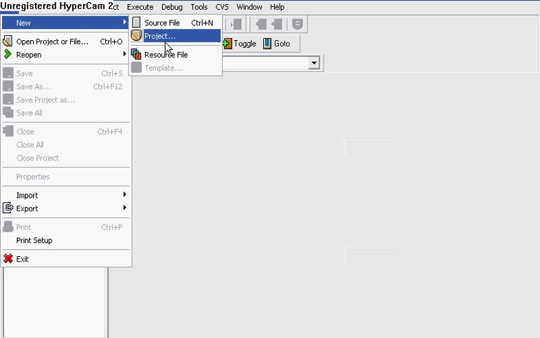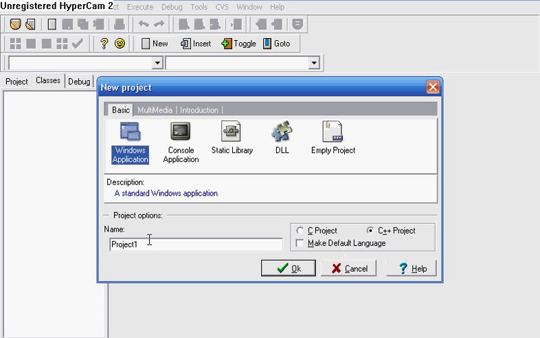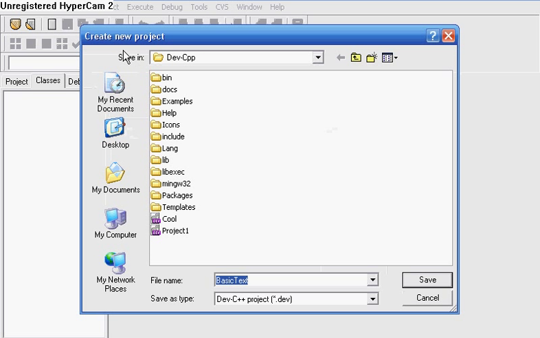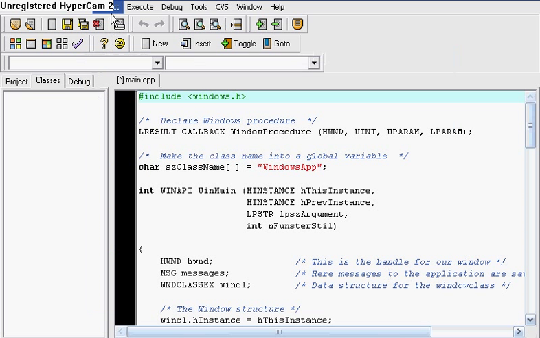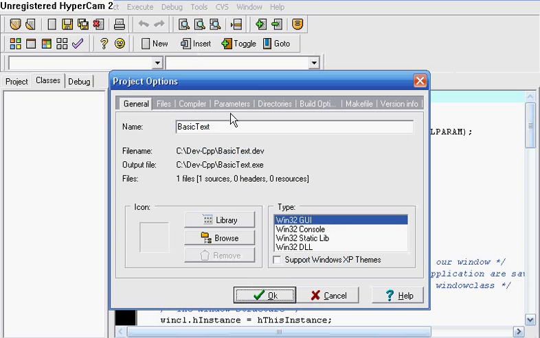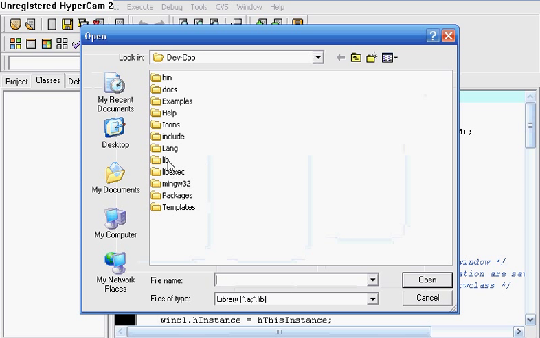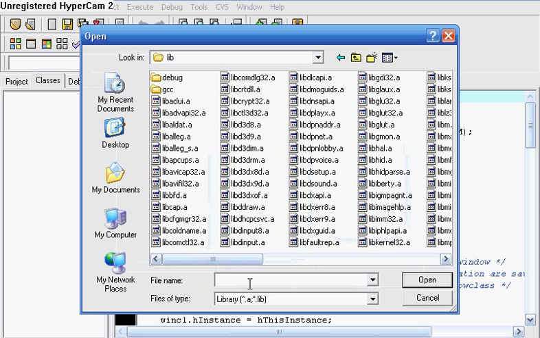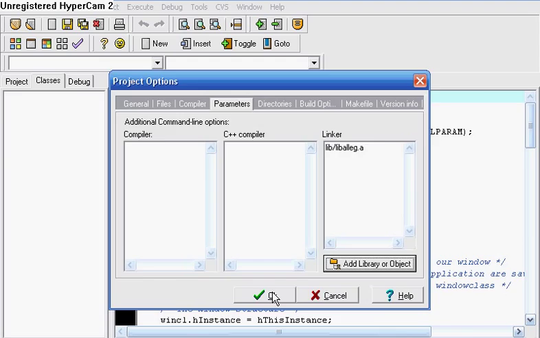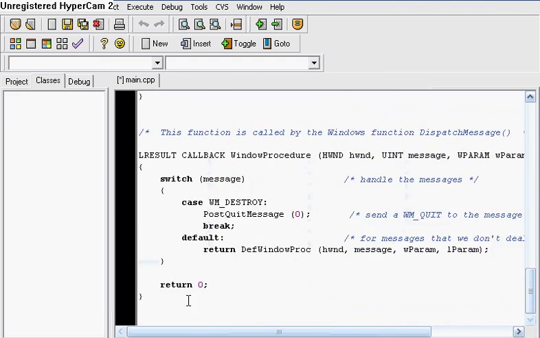You go to File, New, Project, and you click on Windows Application. Let's say we want to name it Basic Text, and you make sure C++ project is selected. Click OK, and you will see this pop up. You click on Save, go to Project, Project Options, Parameters, and you'll see something called Linker. You click Add Library or Object, and you click on the folder called lib, and then you're going to click on liballeg.a. You click OK. So now we're in Allegro.